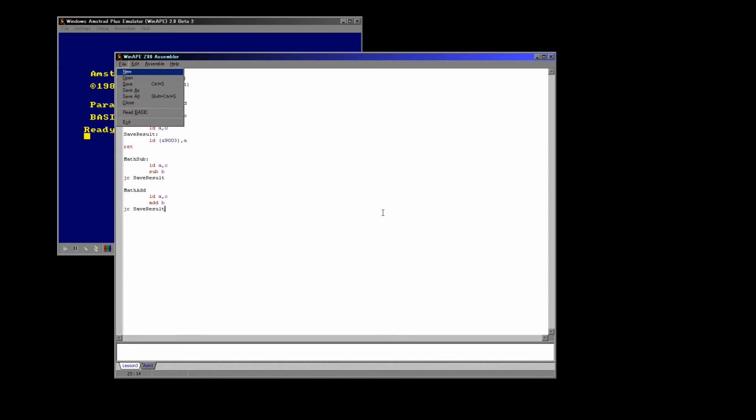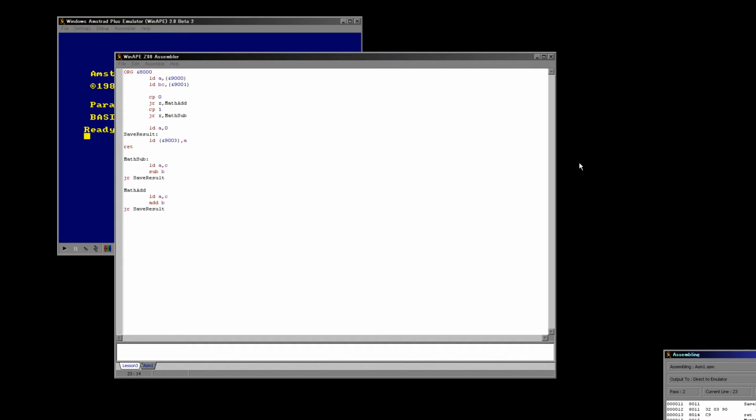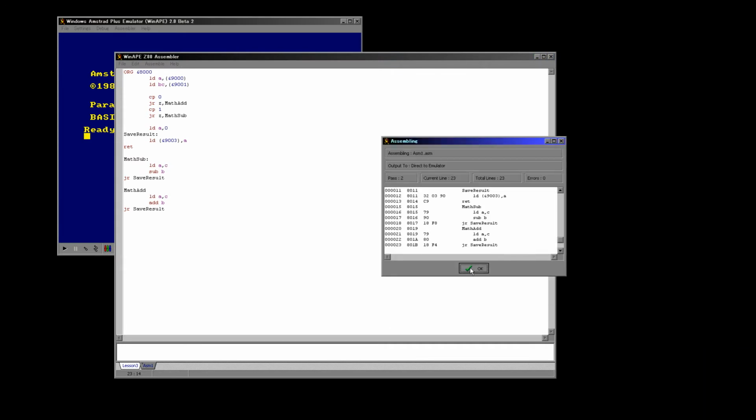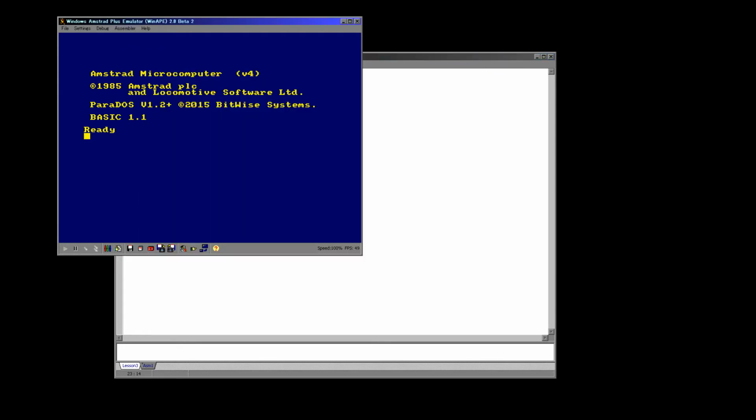So let's do an assemble here and check that works. Sorry, my window's out of frame there. We'll just get that in. No errors. Very good. That's what we hope to see. So now we need to create a little BASIC program. So just bear with me a moment and I'll get my reference notes up here.